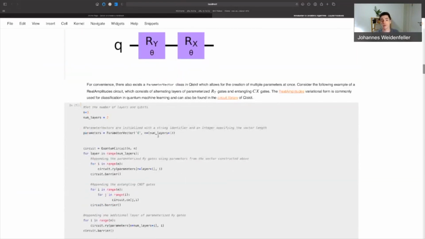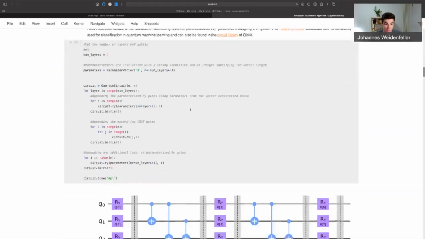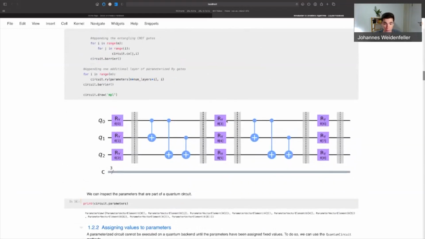Okay, if we want to create a variational form with a lot of parameters, we can use the ParameterVector class in Qiskit, and this allows us to create multiple parameters at once. As an example, we can consider the following real amplitudes variational form. This is a variational form which you can also find in the Qiskit circuit library.